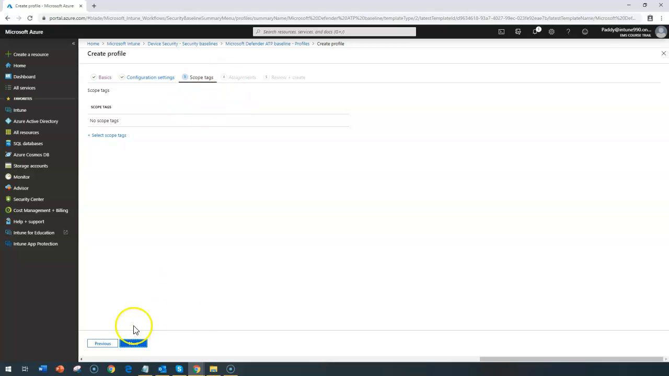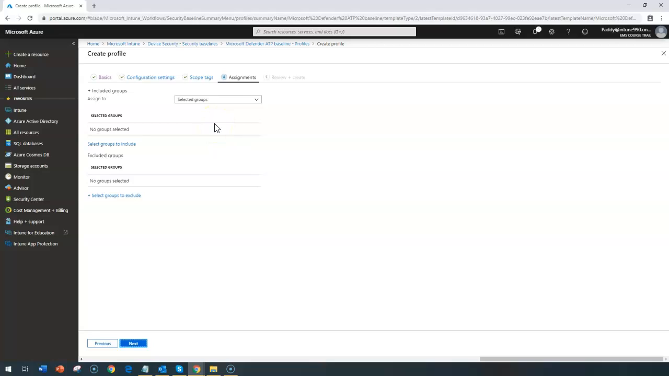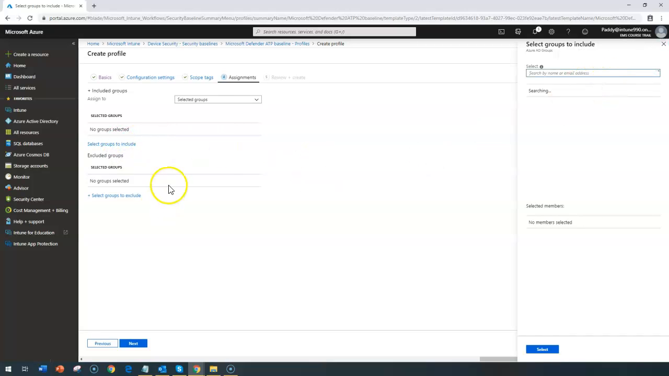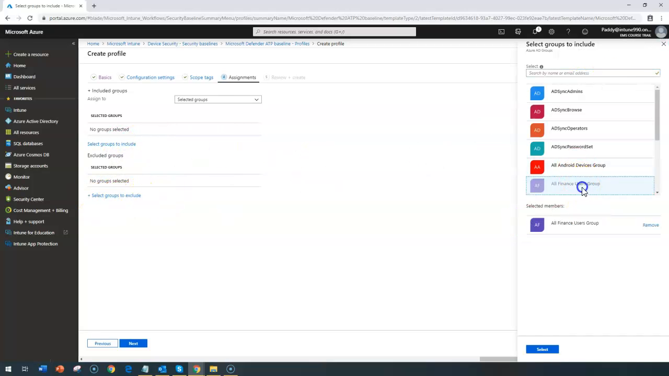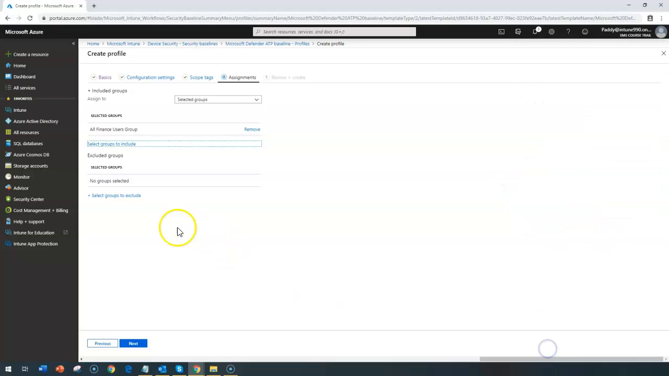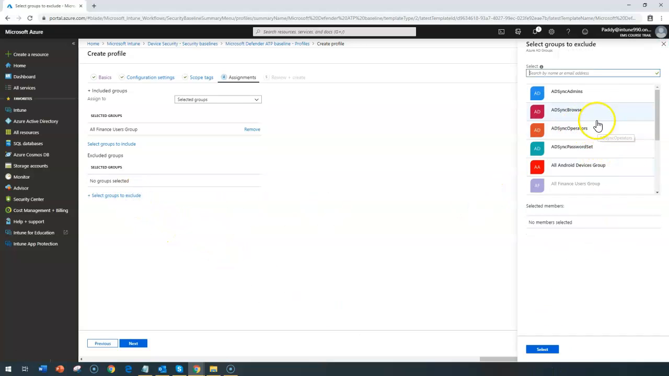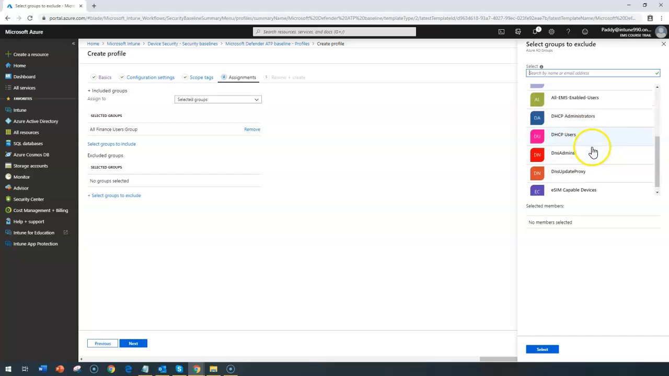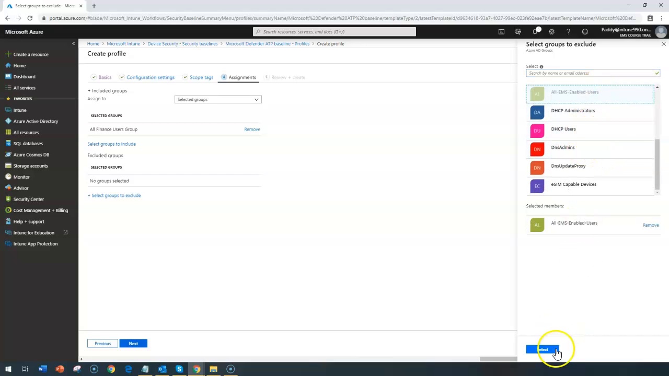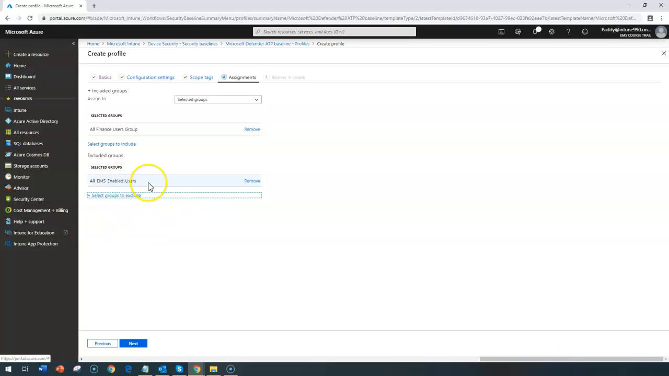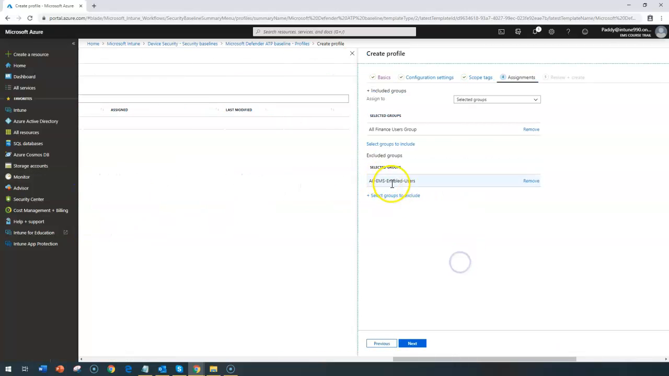In this case, once I click on next, it's going to ask me for the scope tags, which make it easy to find things, but we don't want to apply that. At a later point, you can also check here. This should be applied for all users and all devices, or specific to a group to be included or a group to be excluded. For example, I can apply it for all finance users and exclude some other groups. For example, I don't want this applied to all my EMS-enabled users.